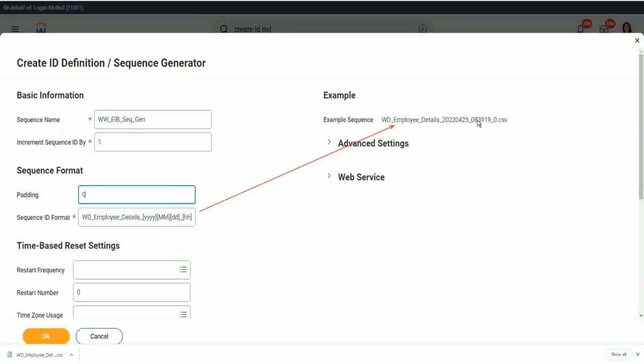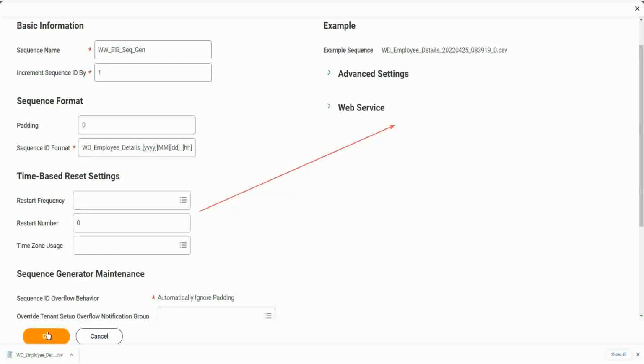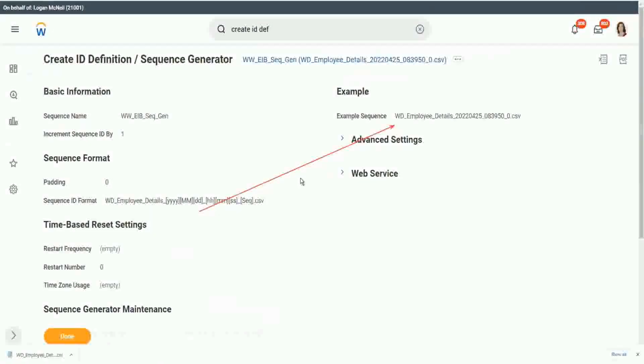Right. So now 083919, it is as per the system time. Click OK. Right. So we have created our sequence generator.